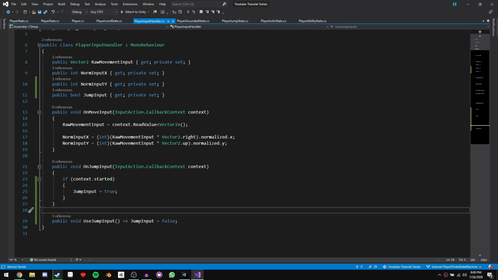Jump input gets set to true and only gets set to false once we actually use this jump input. So that means if we press the jump button in a context where we can't currently jump, it's going to hold on to that jump input until we can jump, and then it'll use that jump input. So we don't actually want this, but we kind of do.